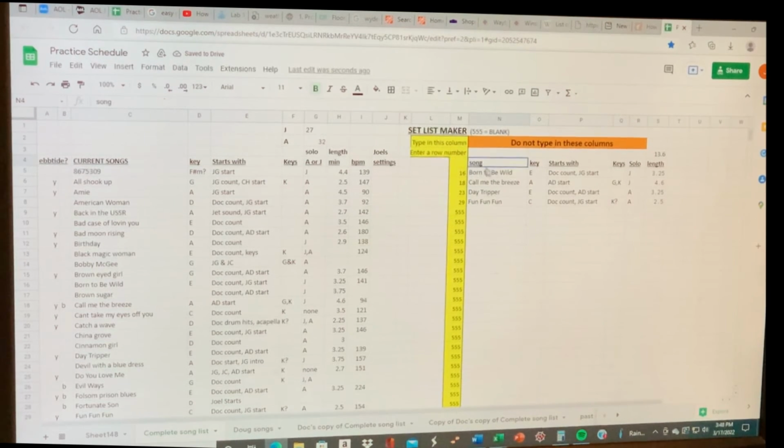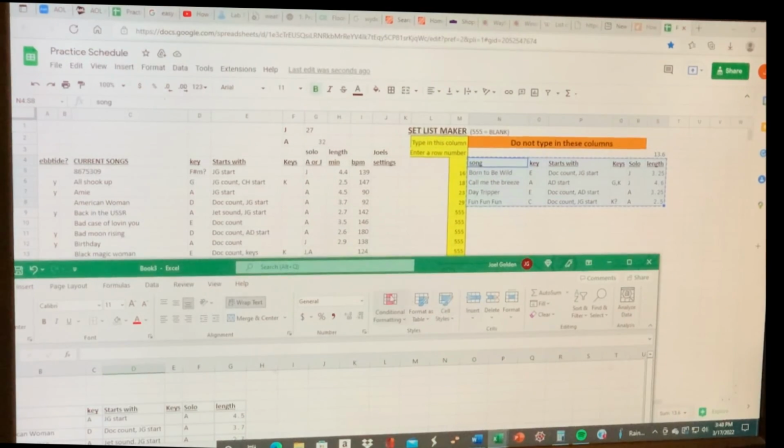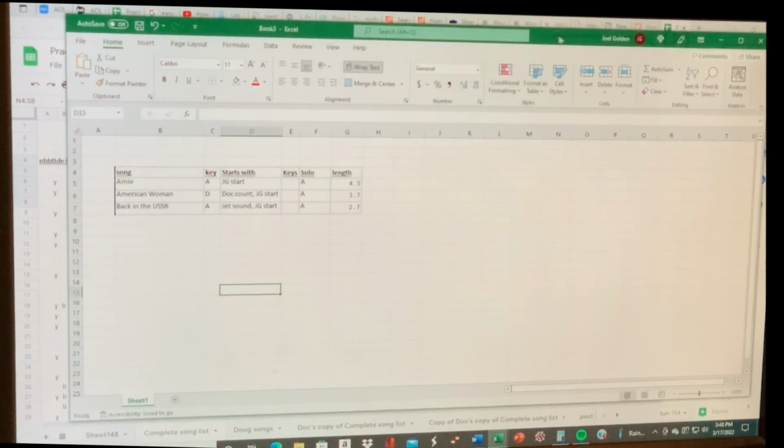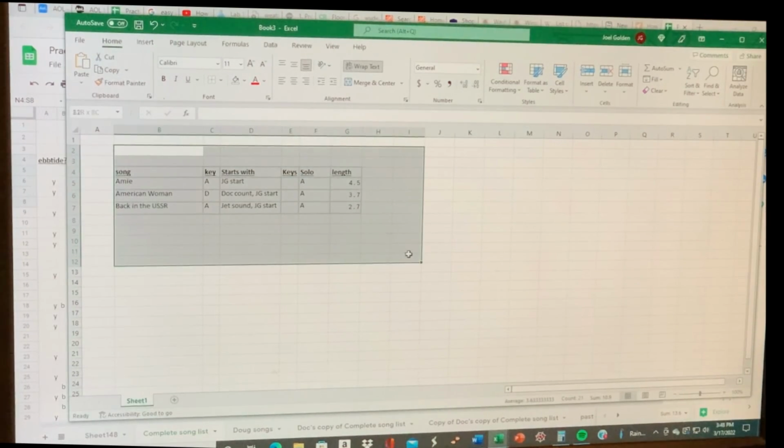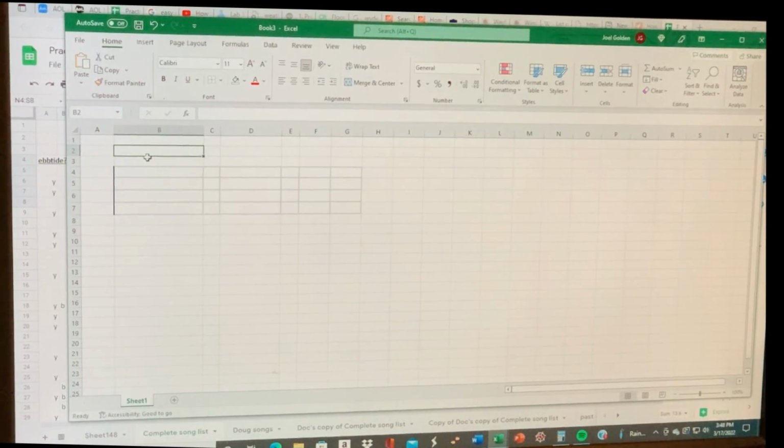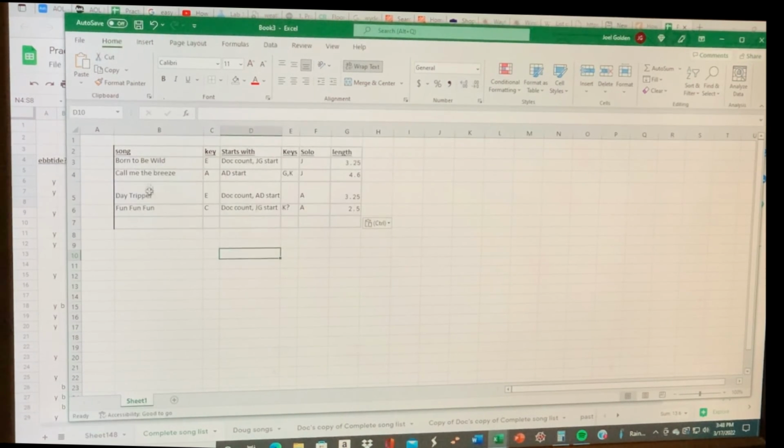Then you can take this and copy and paste. Take that and copy, Control C, go into Excel, and then you can paste it and do whatever you want with it then.